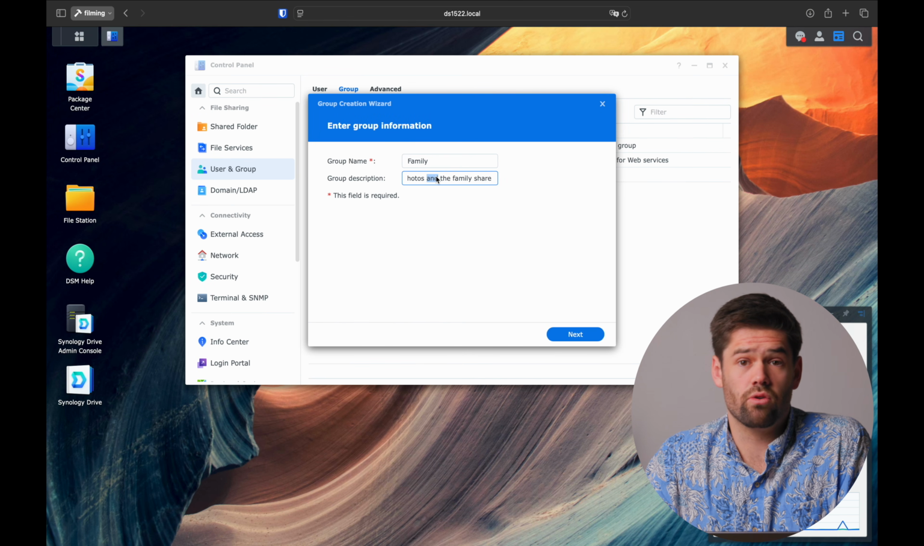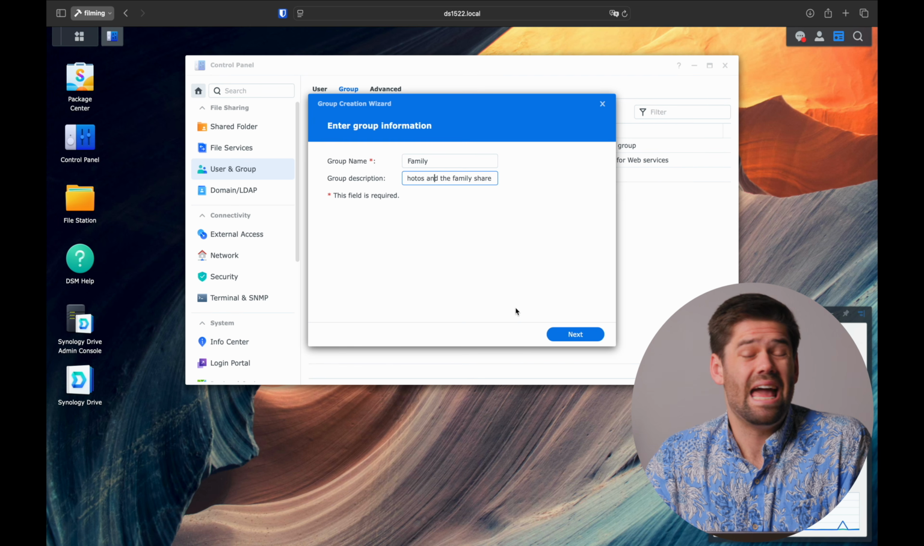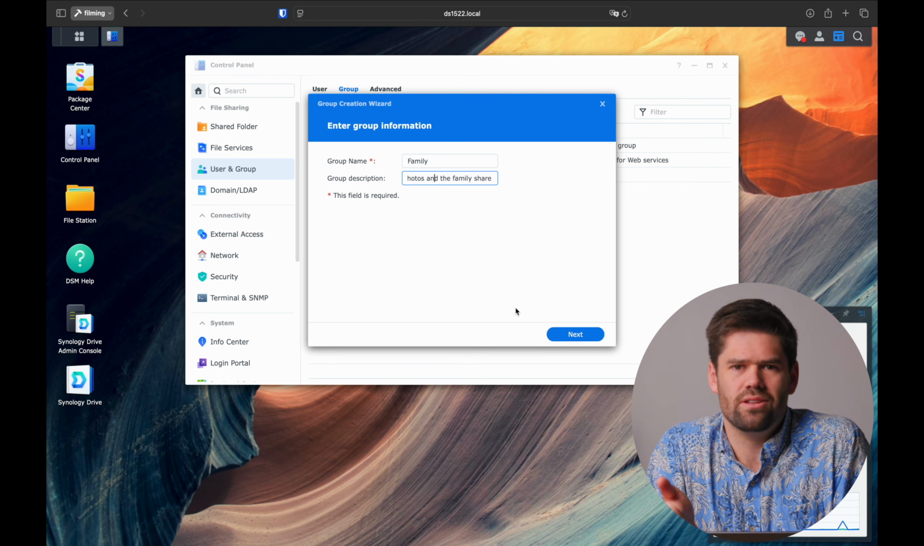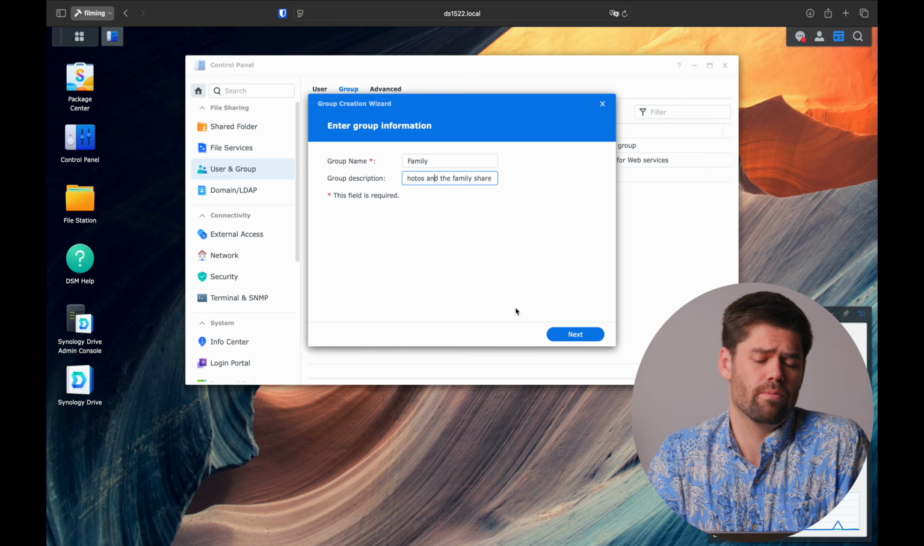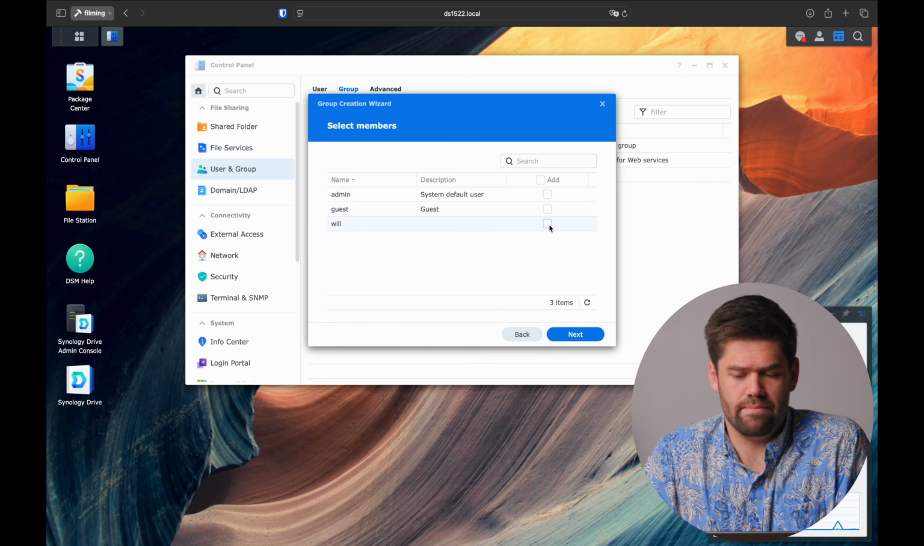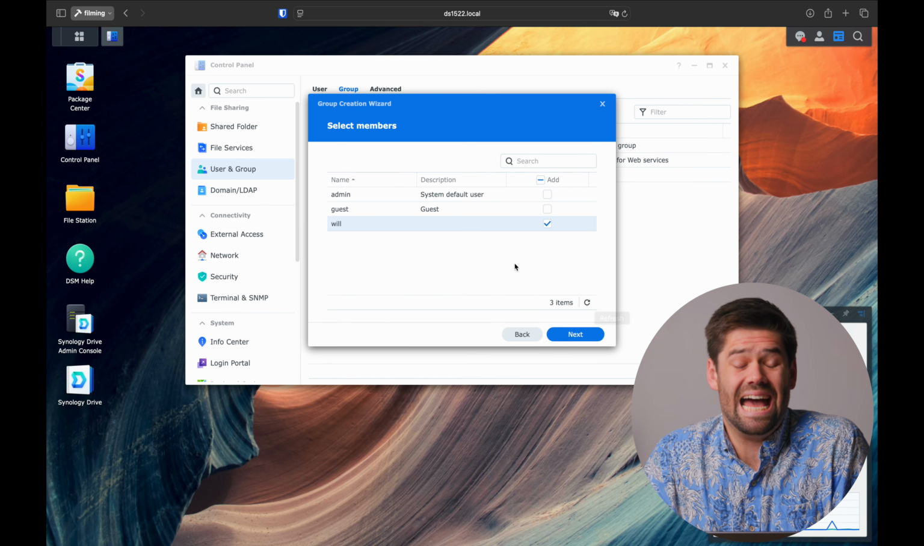Basically, we're going to create a group for everybody in the family. And this way, as you add people, all you do is just add them to this group, and you don't have to mess with any other permissions. It makes it a lot easier, especially when you're dealing with Synology Photos. We'll add myself, and you can go ahead and add in any other family users you've already created.